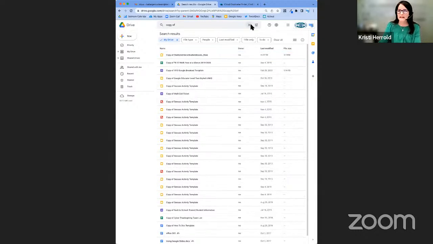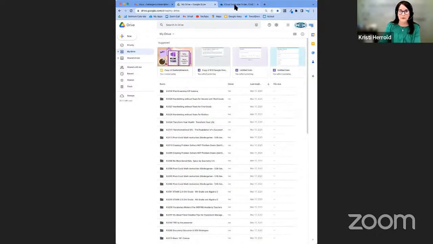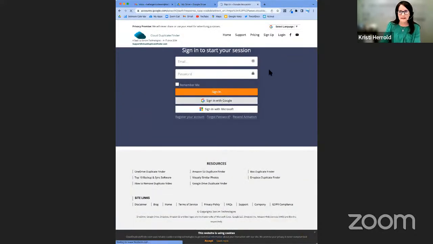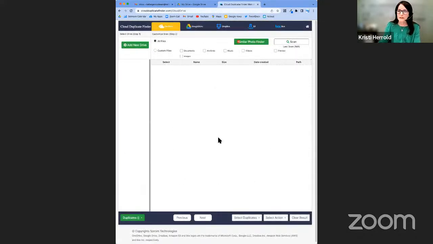All right. Another thing you can do, again, is use some extension to help you with duplicates. These extensions will actually search out duplicate files that are the same. And so that's super helpful beyond just finding your copy of files. So again, this one's called cloudduplicatefinder.com. You will have to create an account, and then you can log in. And it looks like this when you log in.